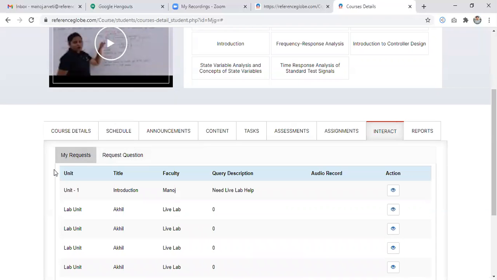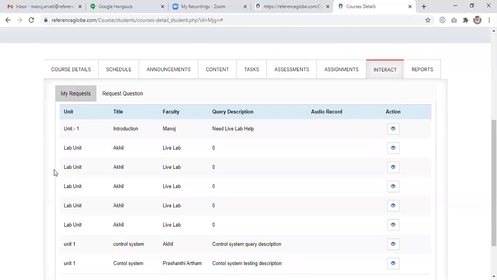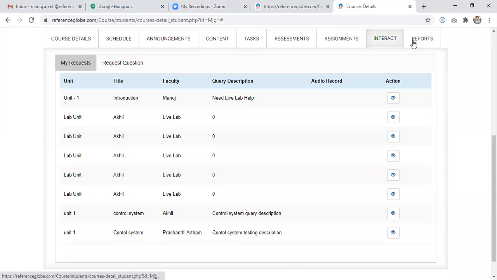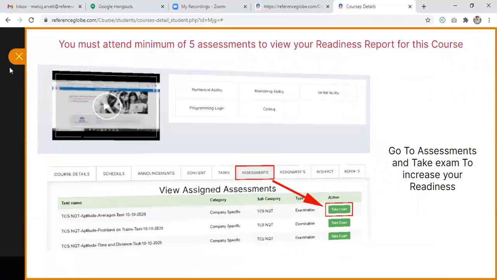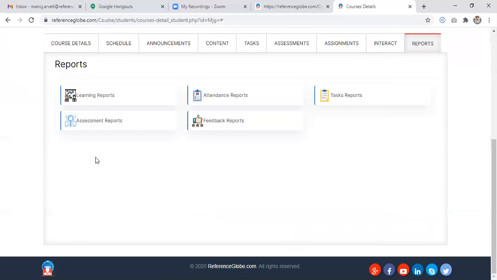In my requests, it will display all the requests. Next one is reports. Here also we have learning reports, attendance report, task report, assessments report, and feedback reports. Learning reports: if a student has watched any video in content, it will appear in this learning report. Attendance report: if a student has attended the scheduled classes for that particular date, unit or topic, then the attendance will be taken.